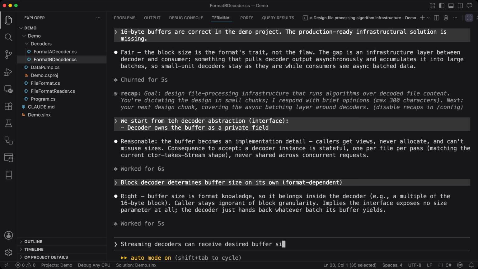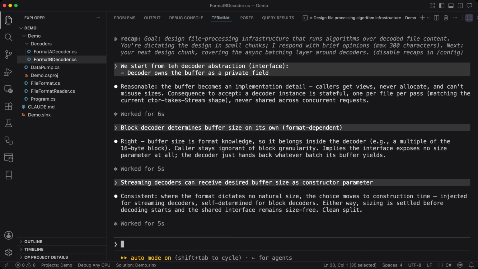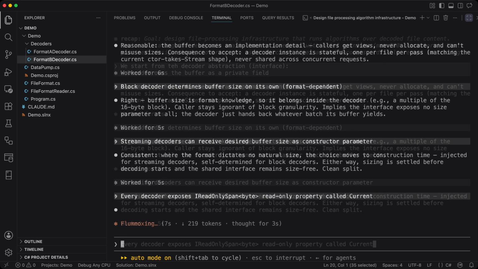Streaming decoders may receive the buffer size from the caller. Claude thinks and comes back with another confirmation. It says the design is consistent, and my own thinking confirms it. Every decoder exposes a read-only span with the buffer content. That completes buffer ownership. Callers get read-only access to data chunks.